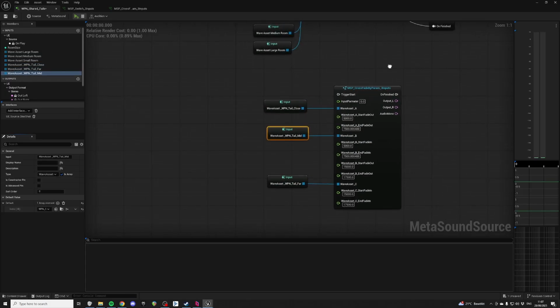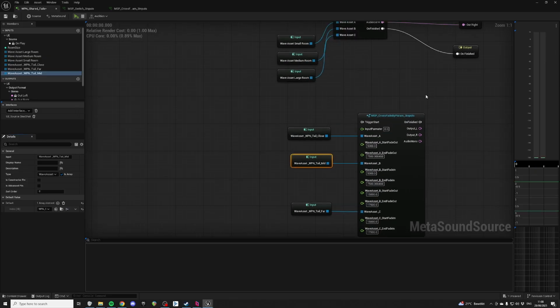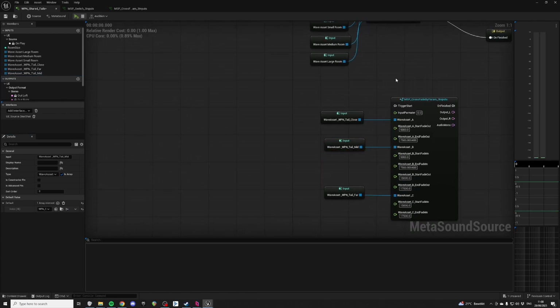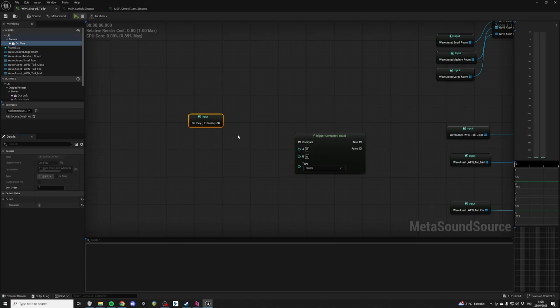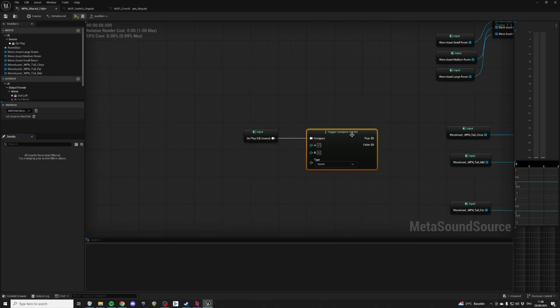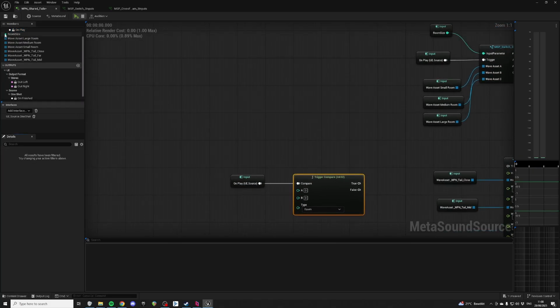We need to trigger start. How are we going to trigger start? So actually, in my demonstration, I had a variable that is either inside or outside. But what I will do instead is actually just trigger it from the room. So we can say compare int, and we need the trigger on play again, right? And compare, and then if we say it equals to, where is this room size?